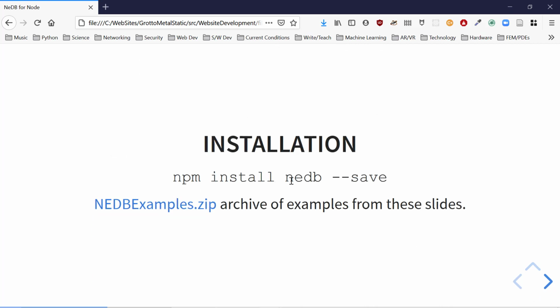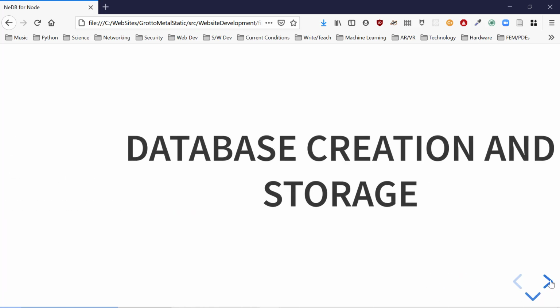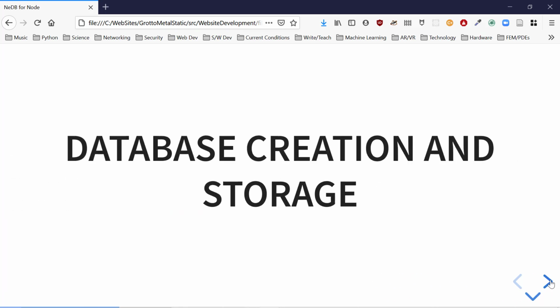npm install nedb --save. And remember, when we do this, we're assuming that you've set up a package.json file, so this gets put in that package.json. I've got all the examples you're going to see in a zipped archive that you can download from the website. Let's get down into it.